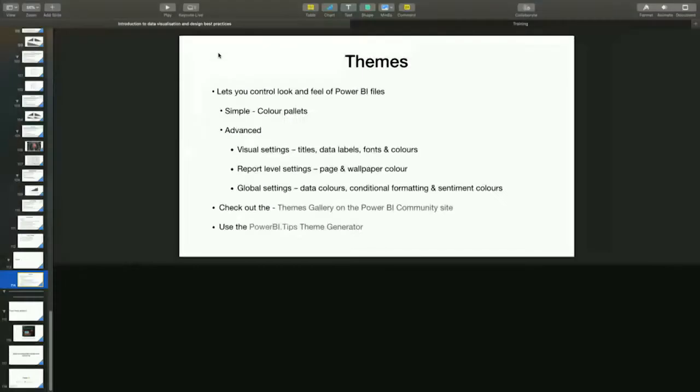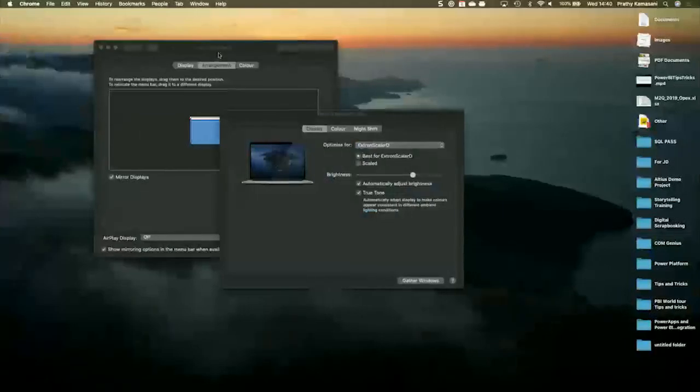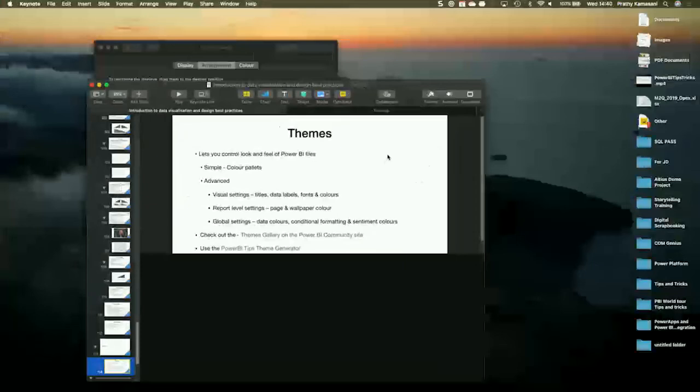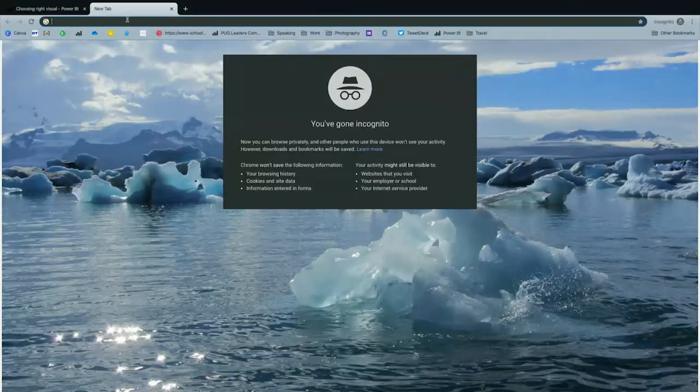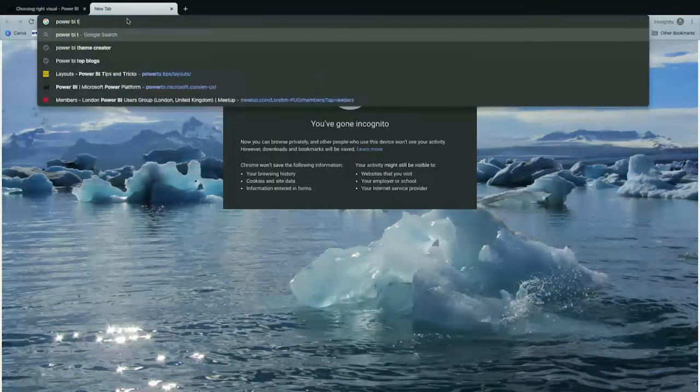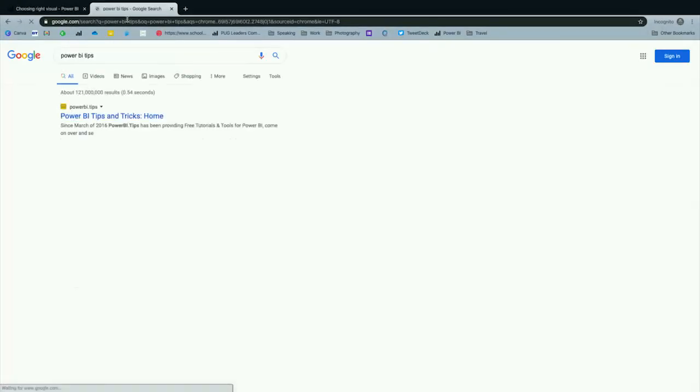We will be talking more about Power BI themes in the next session, but I want to talk about a few good resources when it comes to Power BI themes. How many of you have heard of this amazing Power BI tips?